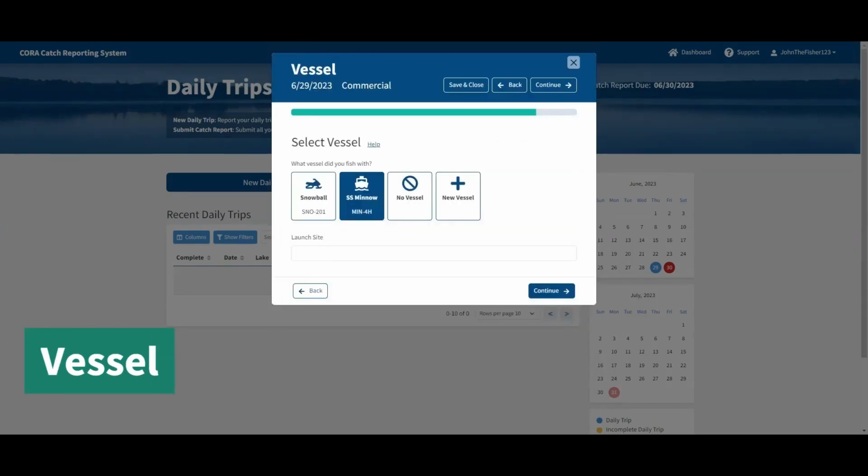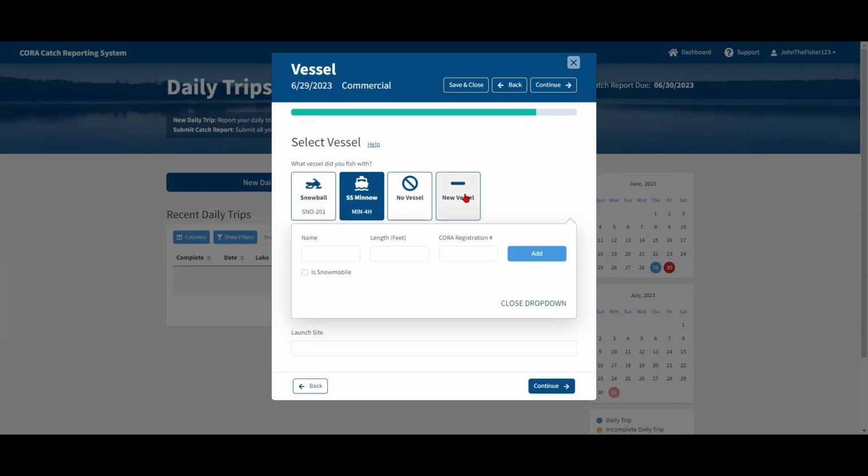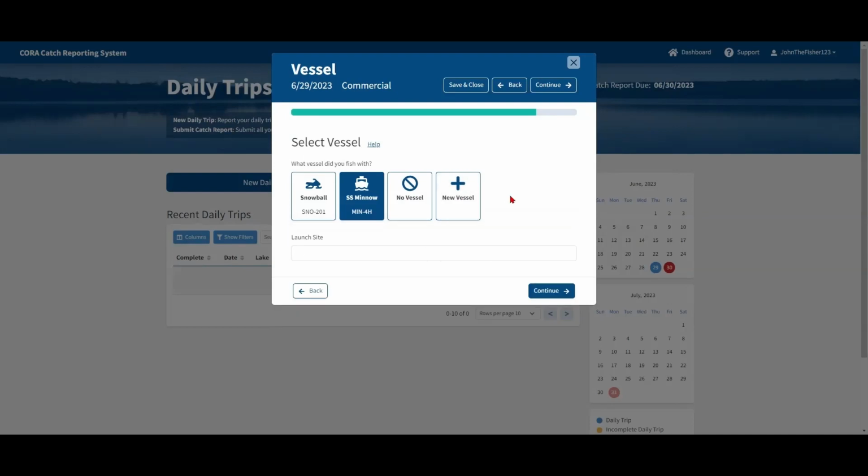The next step is to indicate the vessel you used for this daily trip. You can either select a previously saved vessel or add a new vessel by clicking on the New Vessel button. If you did not use a vessel on this daily trip, click the No Vessel option. Adding a new vessel here will save it for future daily trips, so you won't have to retype it each time. Next, if you know the name of the launch or mooring site, type in the name, then click Continue.